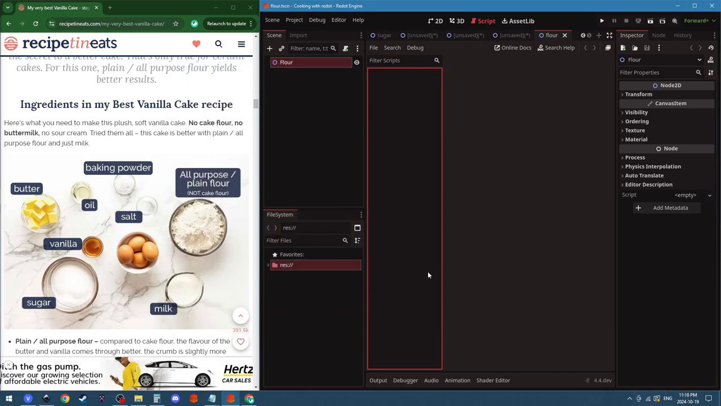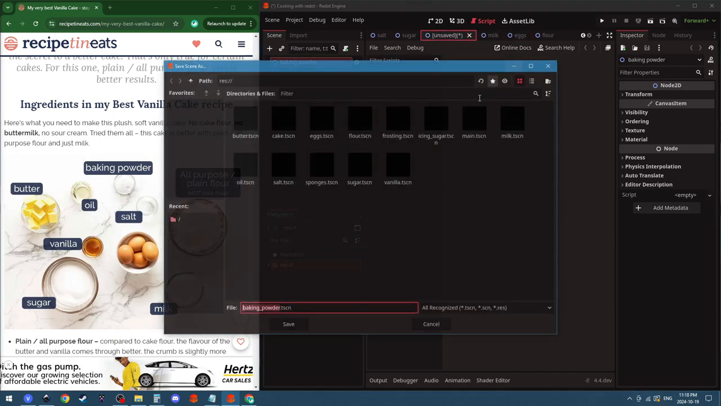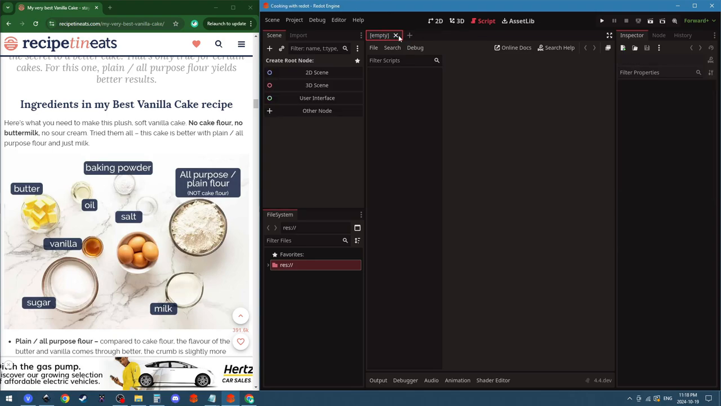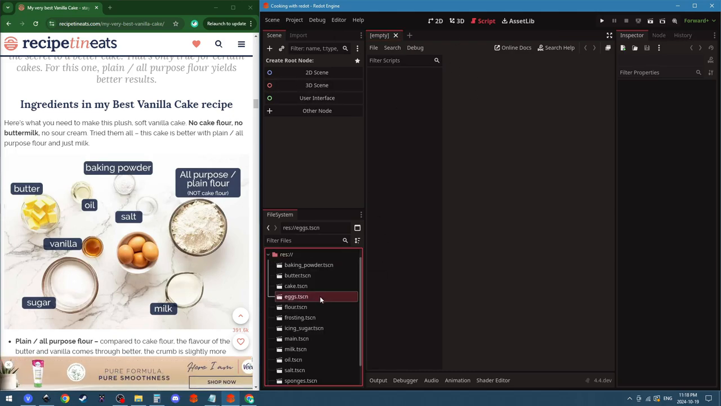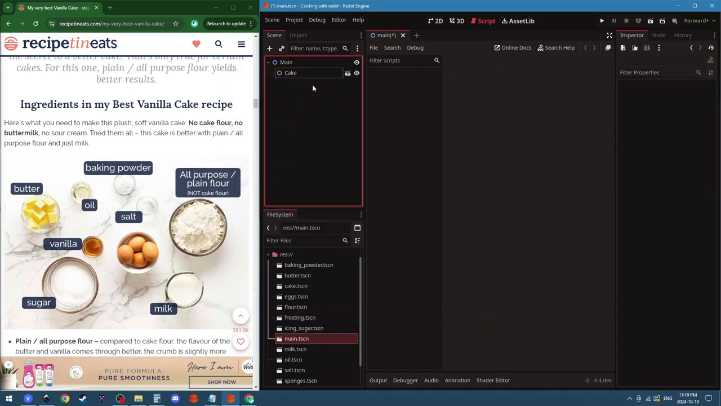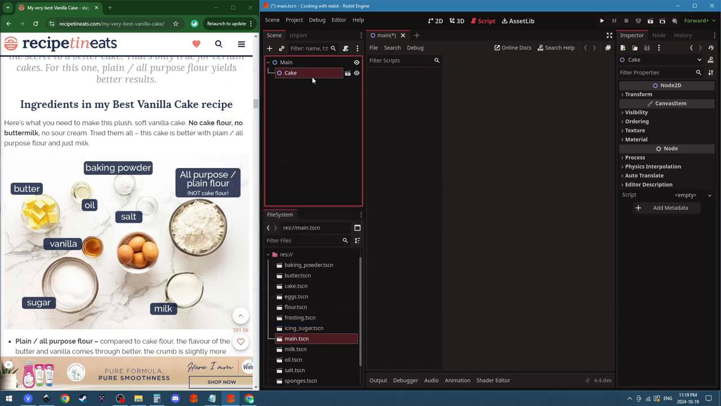All right, so make sure everything's saved. Save up all these scene nodes. And what we want to do is close up everything here. Let's open up main. So inside of main, we're gonna open up our cake. We're gonna add cake to the scene. So what's inside our cake? Well, we're gonna have sponges. So let's make it a 5-tiered cake. So we'll have 5 sponges in here.